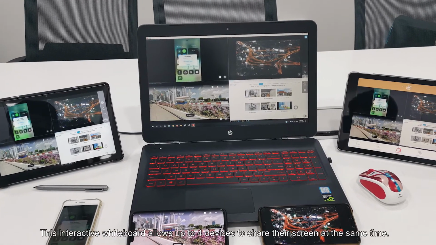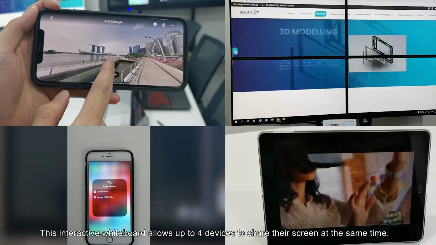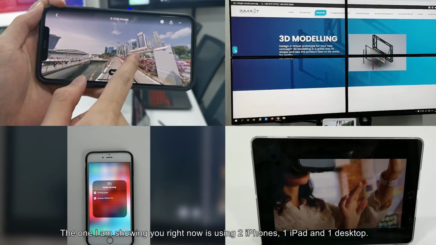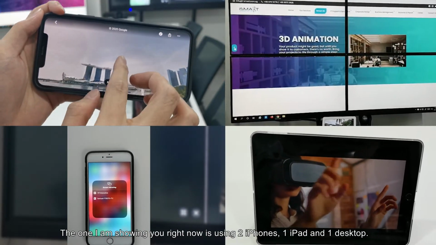This interactive whiteboard allows up to 4 devices to share the screen at the same time. The one I'm showing you right now is using 2 iPhones, 1 iPad and 1 desktop.